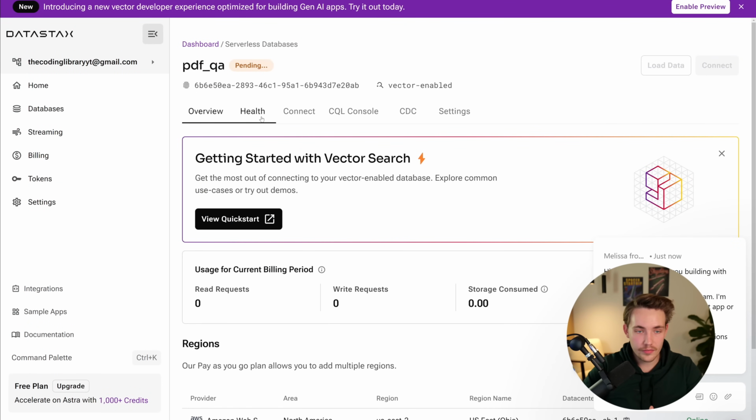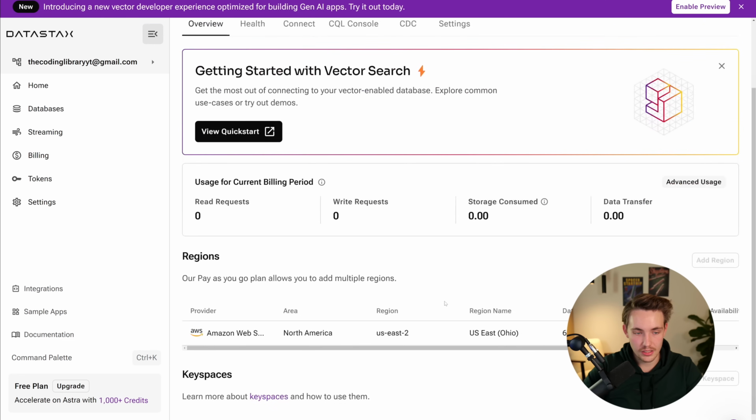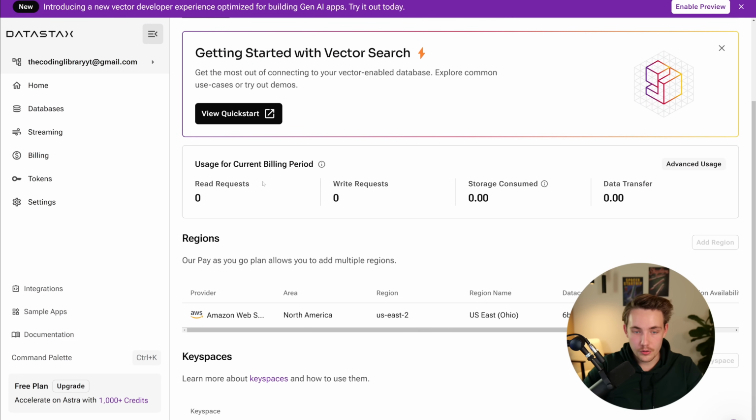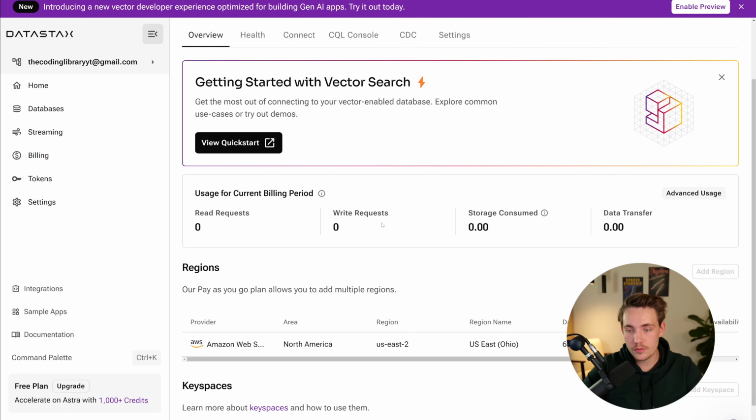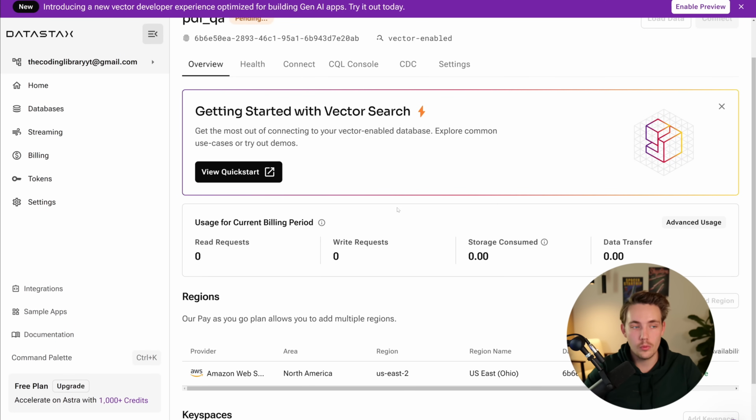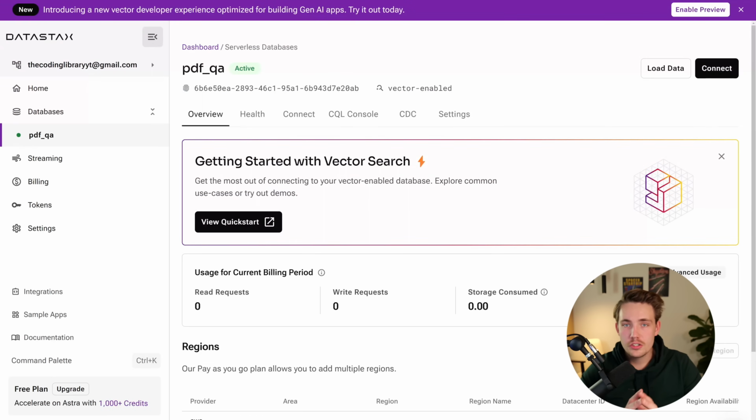We can see the health of our database, connect to it, the SQL console, settings, and all these different things. We can also go in and see the different regions, the number of requests, read requests, and also write requests. So all of these things are available in here on Datastax. This is really cool. Again, you can see how easy it is to set up a database. And now we can go in and connect to it with our access token. We can now see that our vector database is active, and this is running Apache Cassandra. So now we can go up and hit connect.